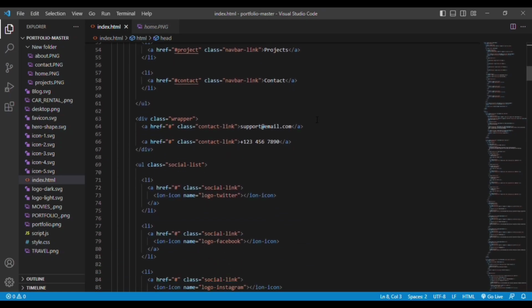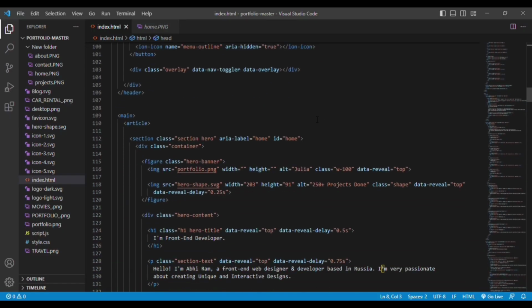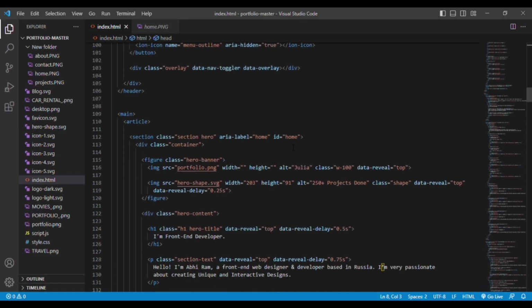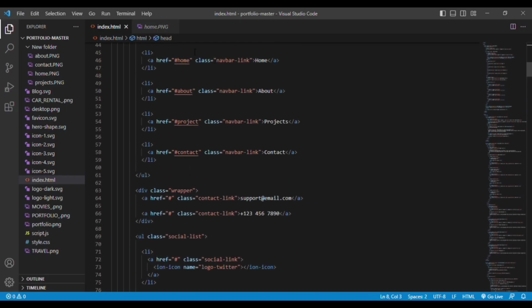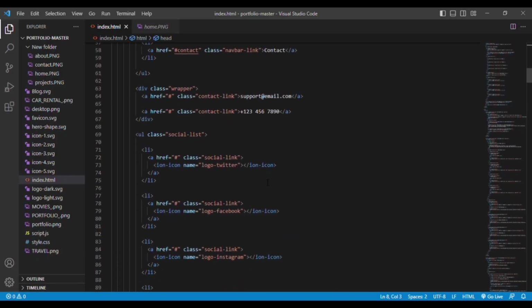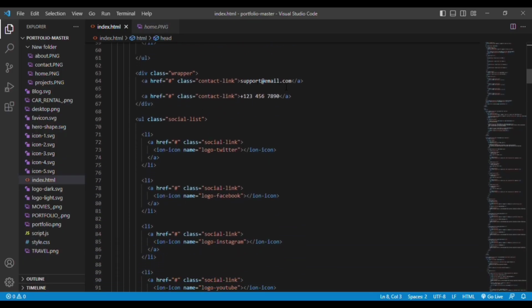You can see here the home section, we have id as home. So whatever id we mention here in the href of that particular anchor tag, we will be moved to that section. So here I am mentioning hashtag home and hashtag about, hashtag projects, hashtag contact. Then we have another div, that is to mention the Gmail email address as well as mobile number. This will also be visible in the mobile view.